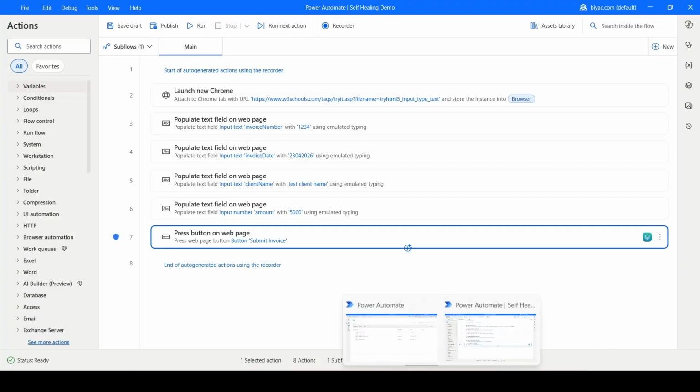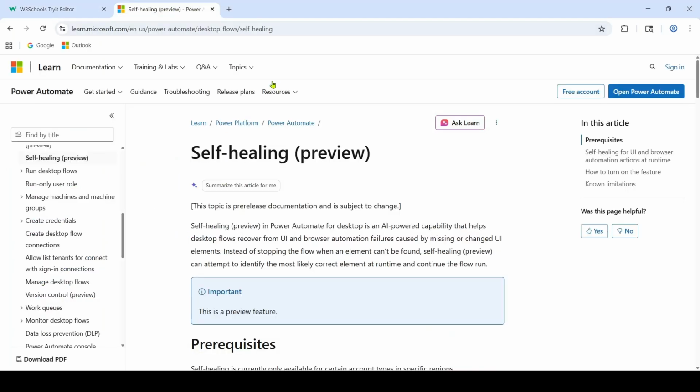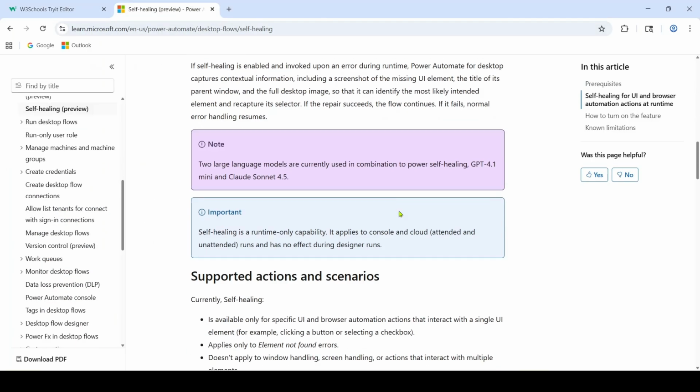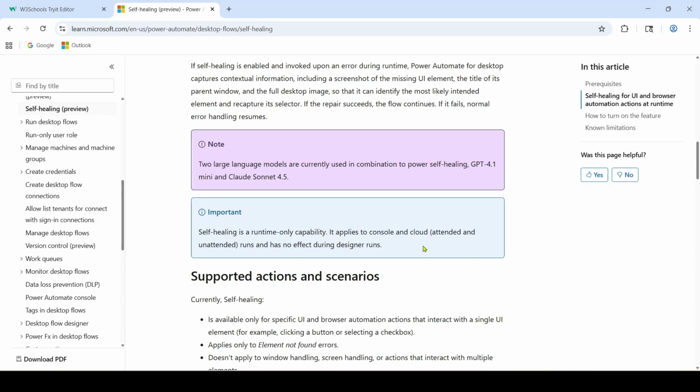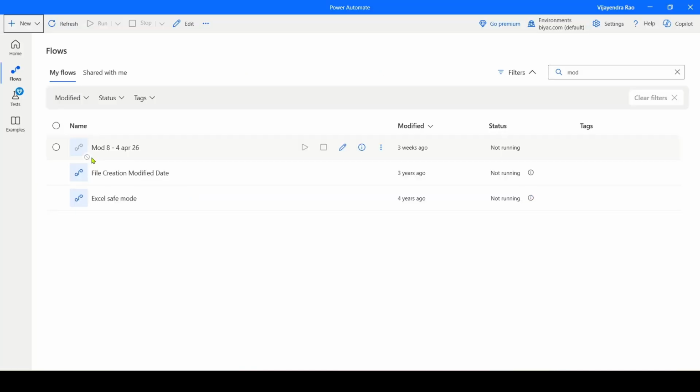Now one thing you need to remember, if I go to the documentation of the self-healing, it says that this is a runtime only capability. It applies to console and cloud attended and unattended runs, meaning when you run from the main console, that is when you run it from this console screen, or when you call it from the cloud flow, either in attended or unattended mode.